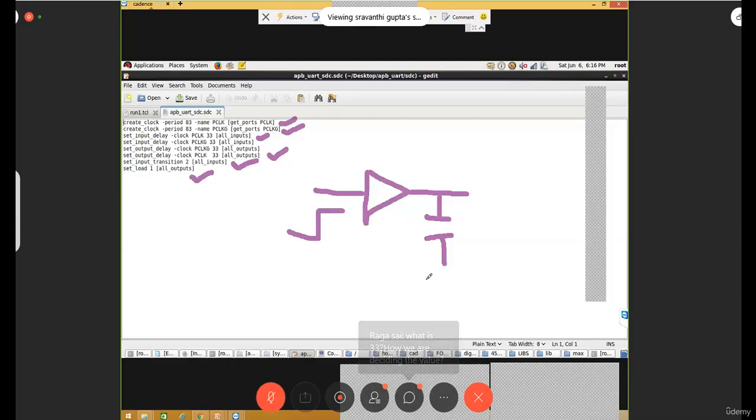There is a question: how did you decide that it's 83? According to the UART specification file, for our design, the frequency we got was 12 megahertz. The tool accepts the period in nanoseconds, so we converted 12 megahertz into nanoseconds. It is nothing but 83 nanoseconds.